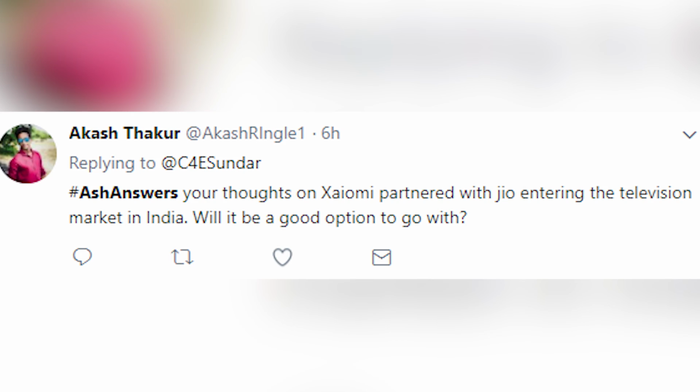Your thoughts on Xiaomi partnering with Jio entering the television market in India? Will it be a good option to go with? It's rumored, right? If the rumors turn out to be true, I am going to be extraordinarily happy. But I'd be happy just for the fact that Xiaomi is going to bring their TVs to India. I mean, Xiaomi pricing, Jio pricing. Please make it happen, guys. You have the TCL TVs, right? They're great value for money. I don't like the TCL TVs though.